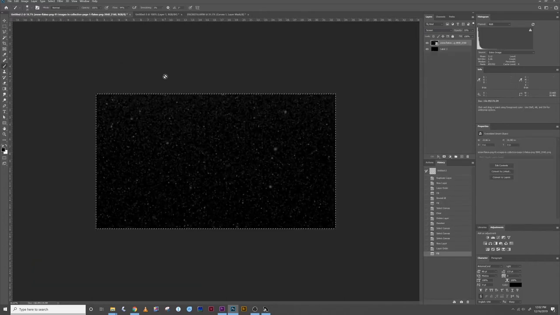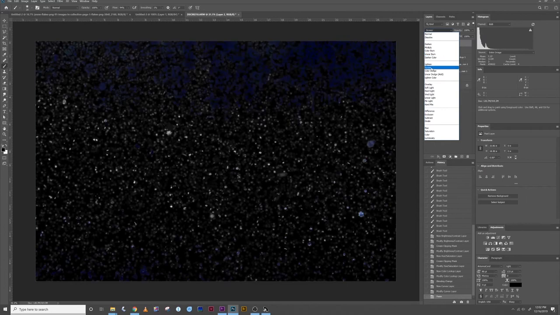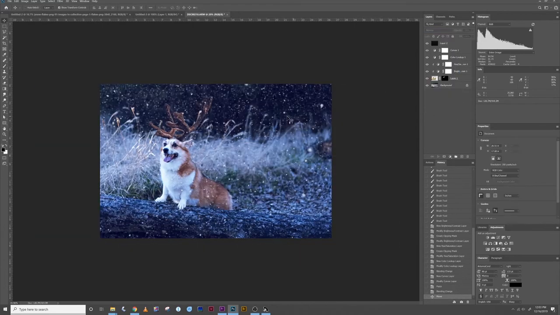Here's some snow. I also got this off of Google Images. We'll copy this and paste it right on top of our image. Everything disappeared. We can fix that really easily by changing this to the screen mode. On the screen mode, only the light stuff shows through, which is the snow.